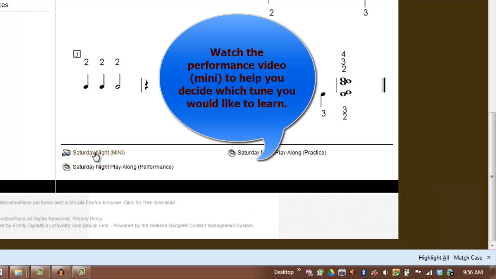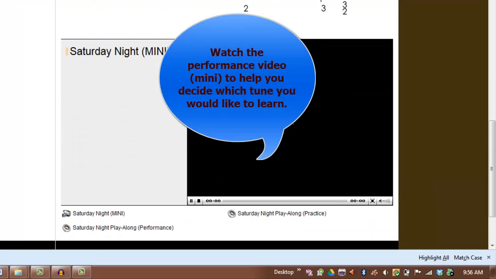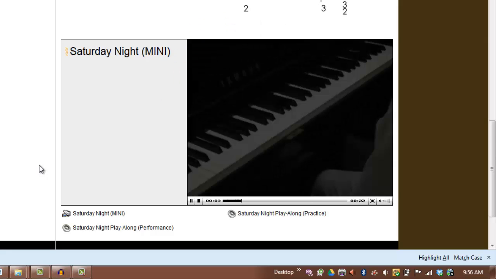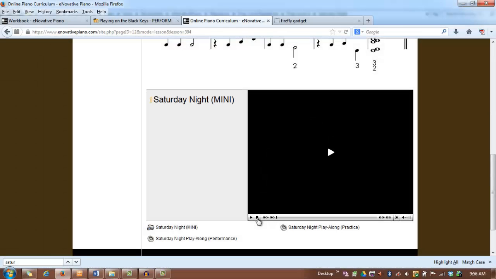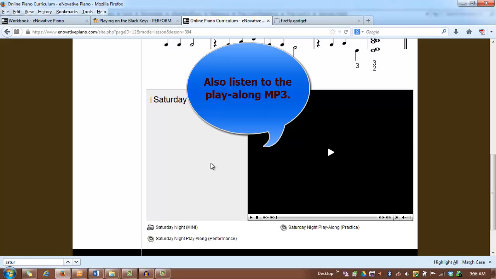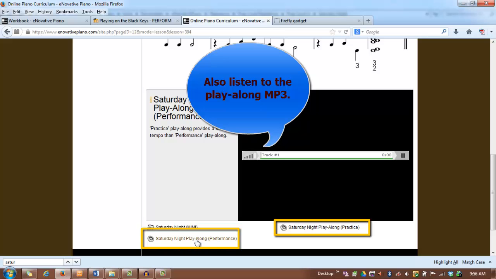watch the performance video called a mini to help you decide which tune you would like to learn. In addition to watching the video performance, you should also listen to the play-along MP3 because each of the pieces is in a different style and you should choose the one that you like best.